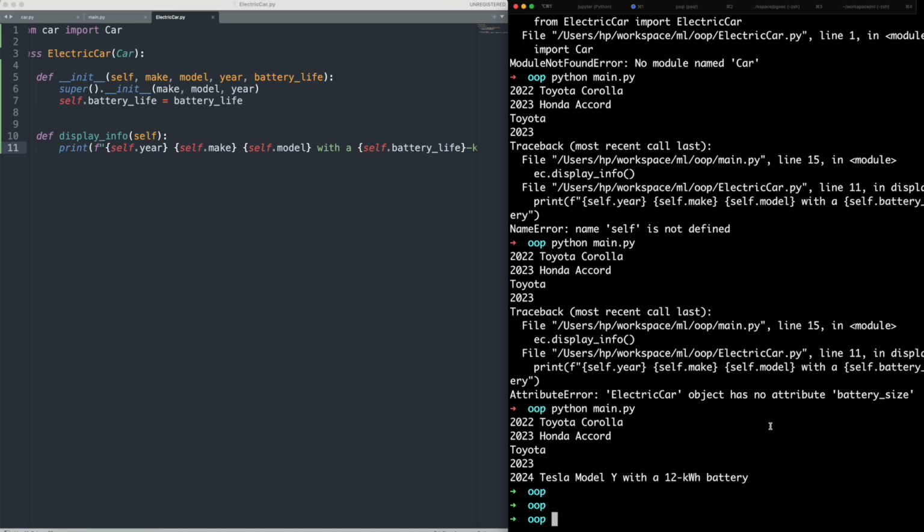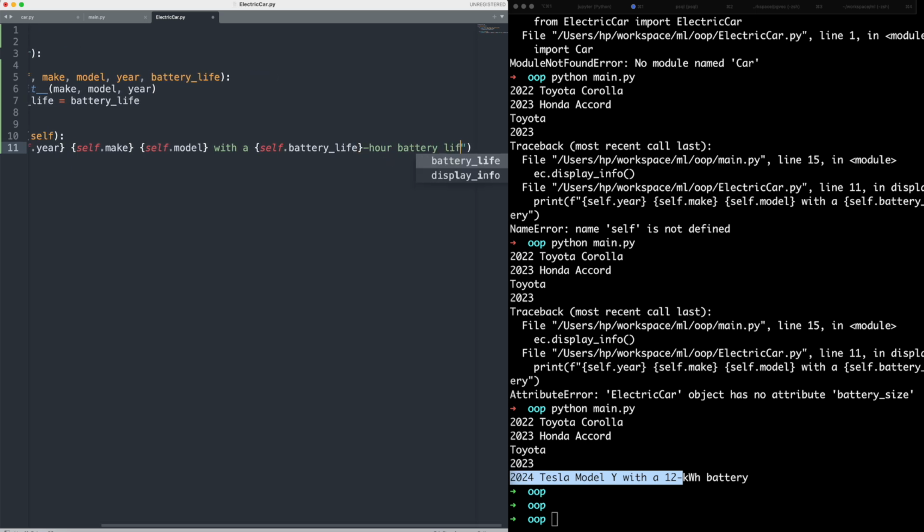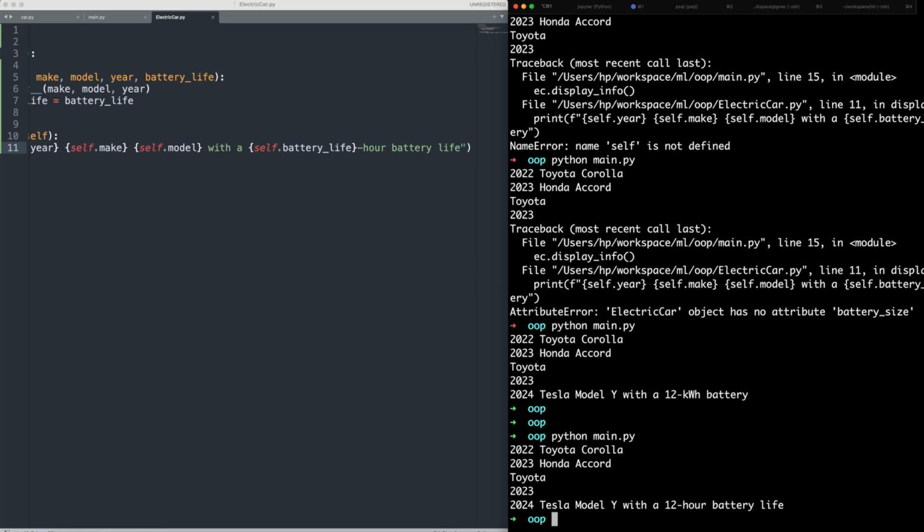So as you can see, now we have fixed our code. It's saying that 2024 Tesla Model Y with 12 kilowatt hour battery, with 12 hour battery life. Excuse me. So that's how it is. So it's saying that 2024 Tesla Model Y with 12-hour battery life. So that's how you can create the subclass or the inheritance.